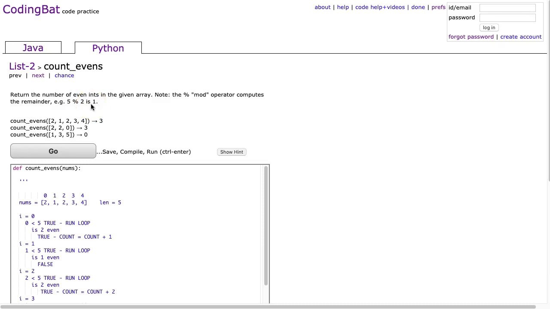So forgetting about computer science, let's just take a look at this and make sure we understand. So I have a list here of a bunch of elements or a bunch of ints, and I can see that there are 3 even numbers here, 2, 2, and 4. Here I can see another list, and I have 3 even values, 2, 2, 0, remembering that 0 is in fact an even number. And here I have a list of 3 elements, and I have 0 even elements.